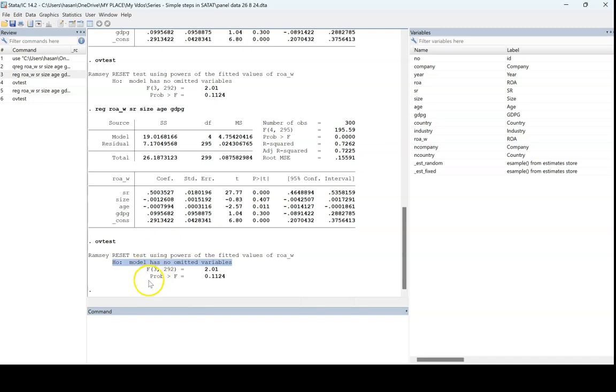In this case, our probability is more than 0.05, so you cannot reject the null hypothesis. So you accept the null, which indicates our model has no omitted variable. If the p-value is less than 0.05, that indicates that you reject the null, and the alternative hypothesis is that your empirical model has an omitted variable problem.